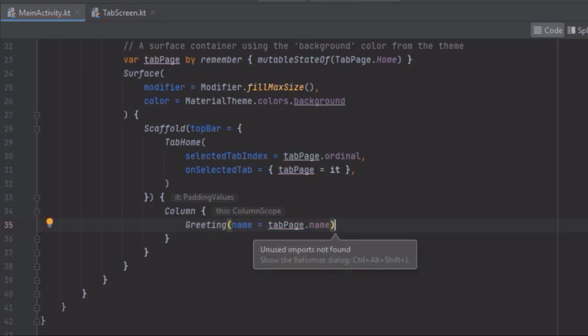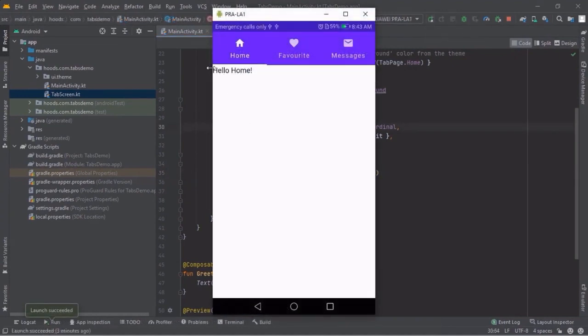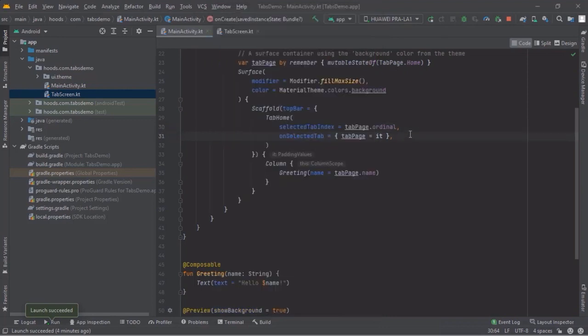So for now, let's try and run our application and see the output. So now our app is launched, and as you can see here, it just displayed Hello Home. And if we press in these different tabs, it's going to display different messages. So for now here, as you can see, the selected tab is not that much vivid and different from other tabs. So we can try to customize this and display our own colors so that when a tab is being selected, it can be shown really easily.